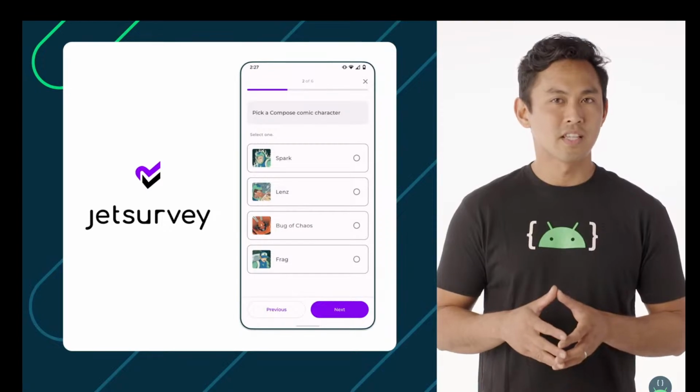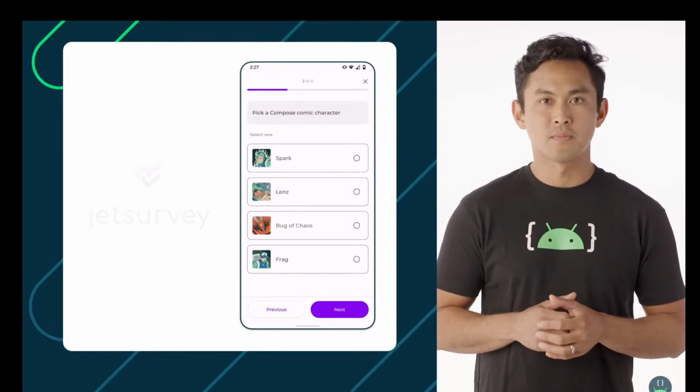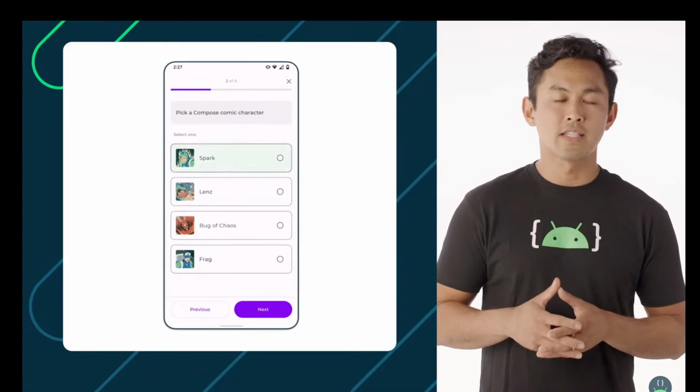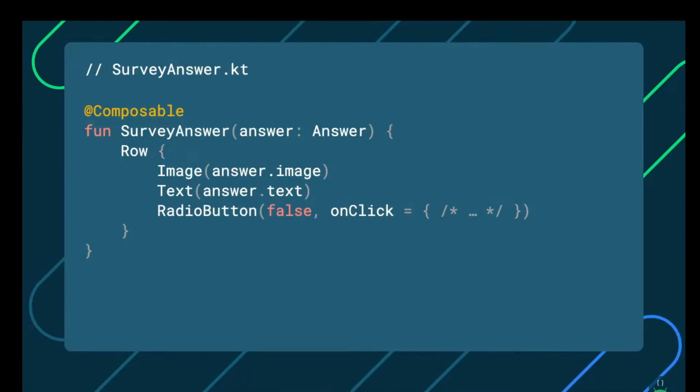Let's see how we can build a single choice question screen of Jet Survey, one of our Compose samples. Earlier, we saw that a single answer in the survey can be written in Compose as a function containing a row with an image, text, and a radio button. To create a UI component in Compose, we must annotate a function with the @Composable annotation.